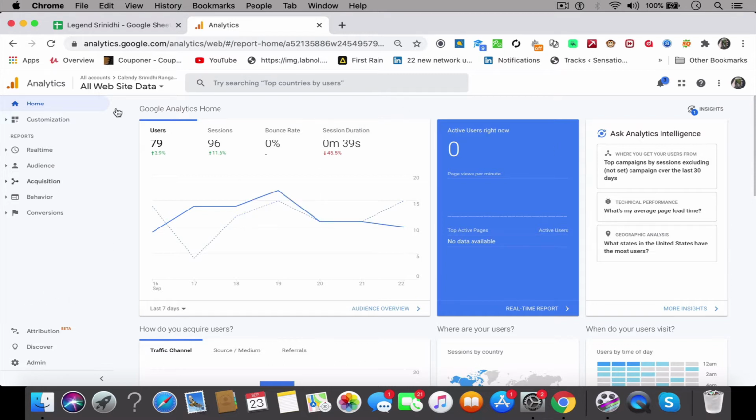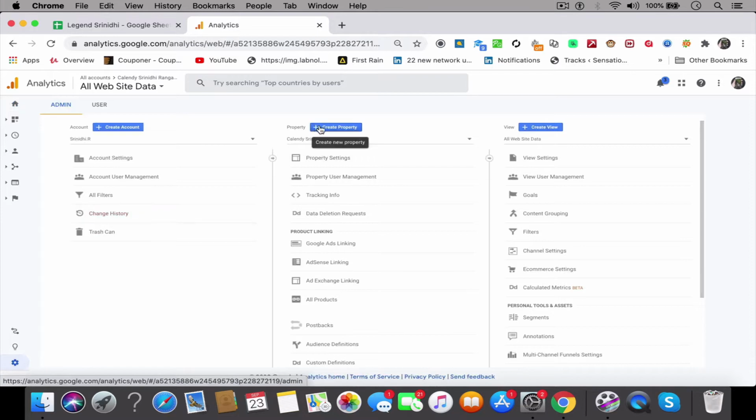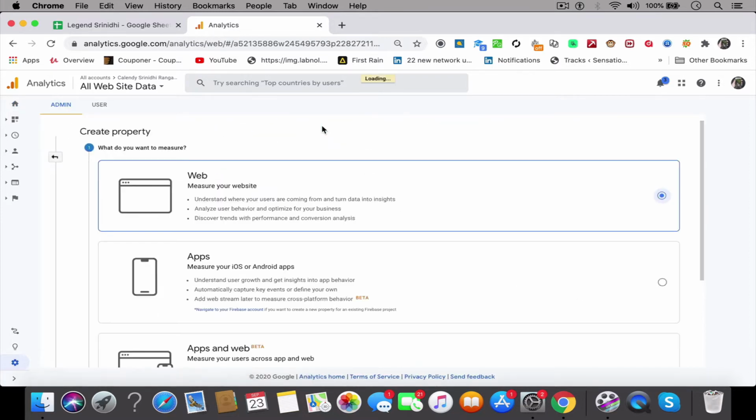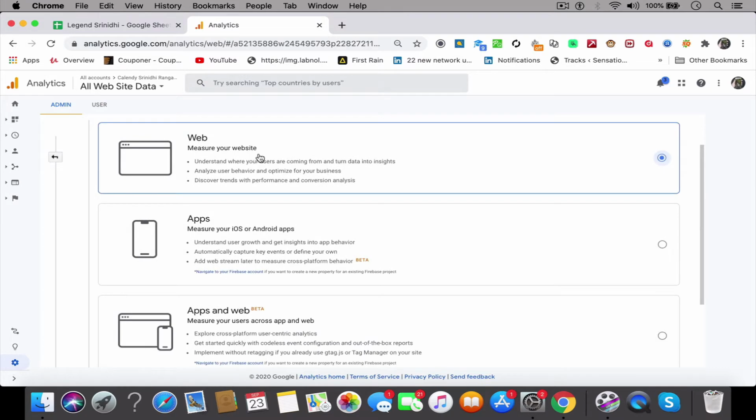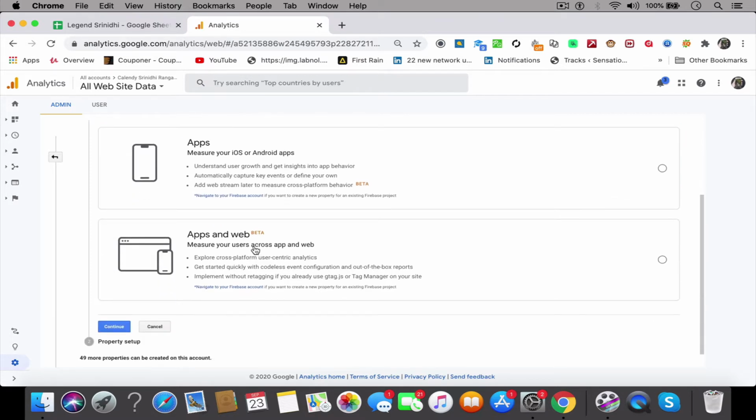So all you've got to do is head over to analytics.google.com and then go to admin. Once you do that, you can click on create property. There is an option there, and it'll ask you whether it's web that you want to understand about the analytics, or whether it's apps, an iOS app or an Android app. You can also measure your users across app and web, and explore cross-platform user-centric analytics to the fullest potential.